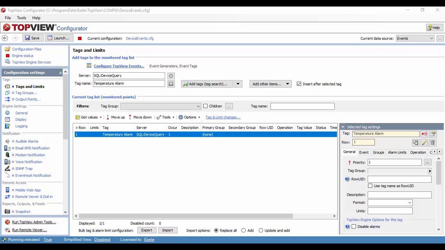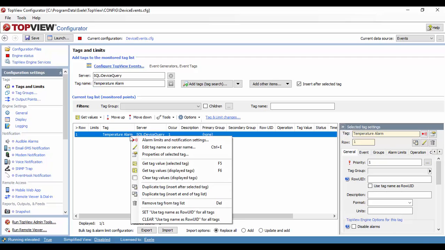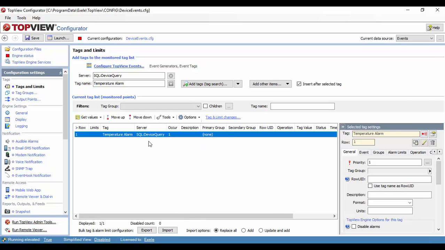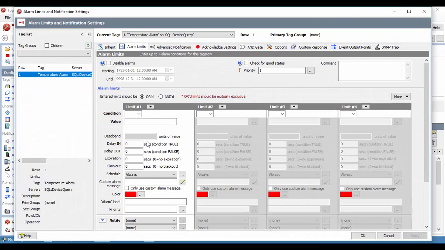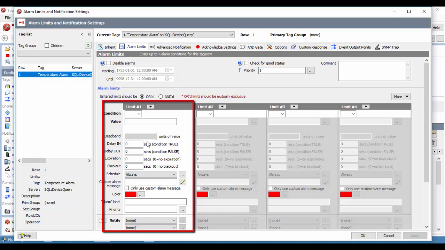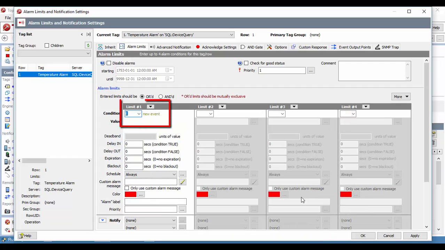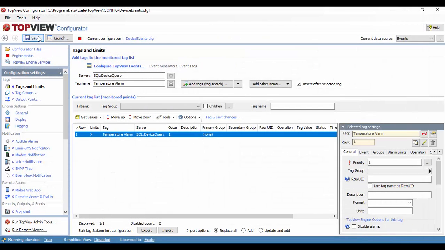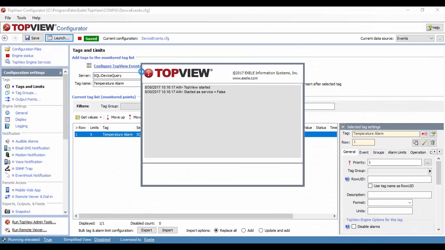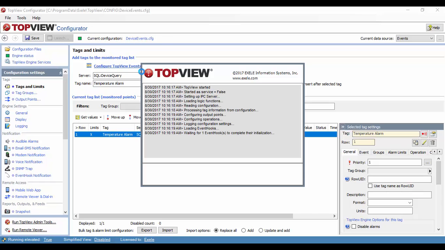I can access the alarm limits of a tag by double-clicking the tag in the list, or right-clicking and selecting Alarm Limits and Notification Settings. I'll set the first alarm condition to New Event, which will trigger a TopView alarm when a new event arrives. I'll relaunch the TopView engine to verify that the temperature alarm events trigger TopView alarms.